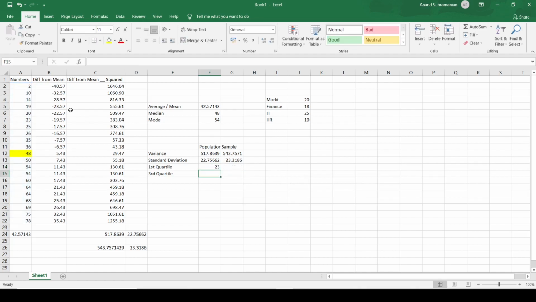it says 23. So from all these numbers that we have, 11 numbers, the sixth number would be the middle number. Since it's starting from 2, it will be the seventh number, 23. This number is the first quartile. So effectively, whatever is in the middle between the smallest number and the median is called the first quartile. Similarly, from the median to the largest number, whatever number we have in the middle is going to be the third quartile. Let's try that out.